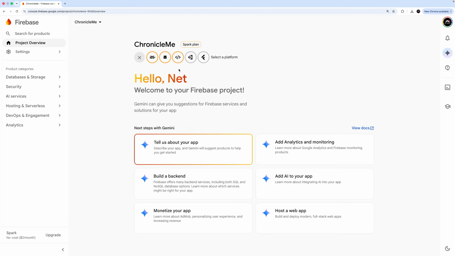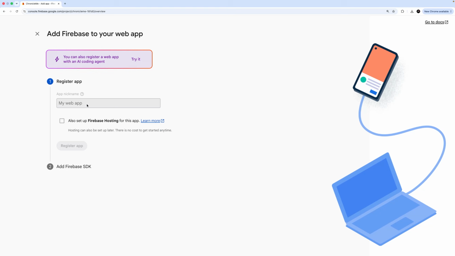So let's register a new app, and ours is going to be a web app. So we'll hit this option right here. When we do that, we need to give the app a name, which I'm going to call Chronicle Me Web App. You can call it what you want, it doesn't really matter. You can also choose to set up Firebase hosting for this app as well, but I'm not going to do that right now, and instead I'm just going to click on Register App.